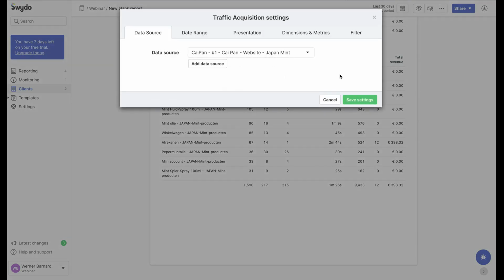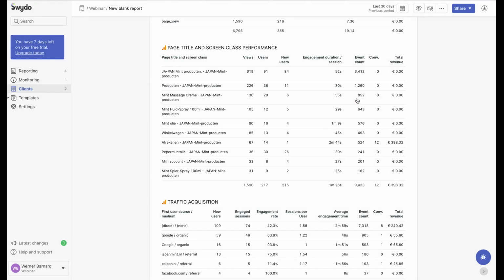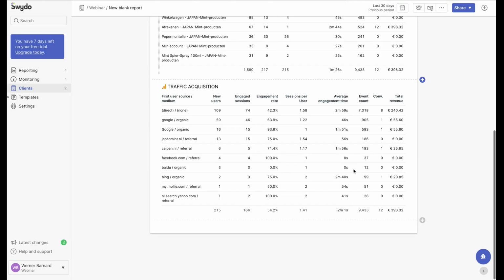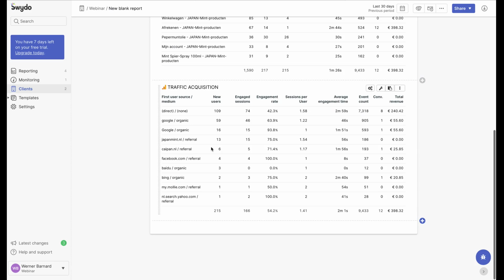So if I select the traffic acquisition, then there's all the data with the traffic acquisition coming in. Then the final one that we want to touch on quickly is the e-commerce. Now with e-commerce, I'm going to build this out from scratch again for us.